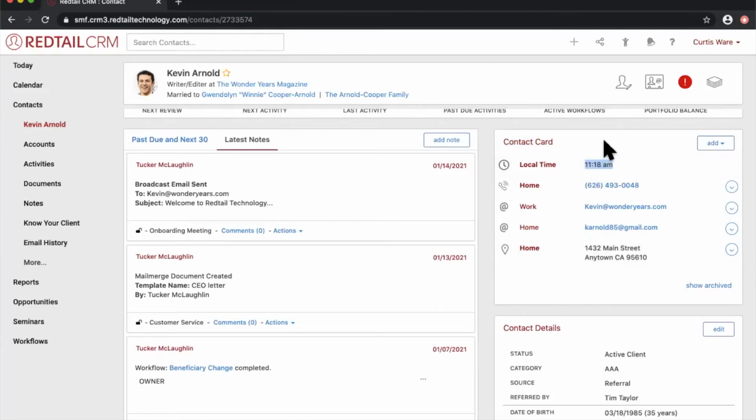So if you ever see that the local time is wrong for them, and I actually need to update that, you want to go to the address and then update it through the zip code itself. You can also see that you can have multiple numbers and multiple email addresses. Everything is going to be listed for how to contact this contact record all right here.